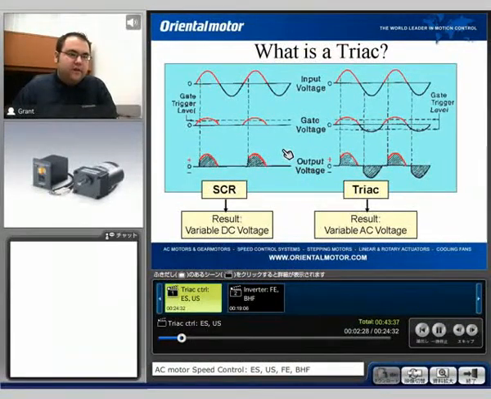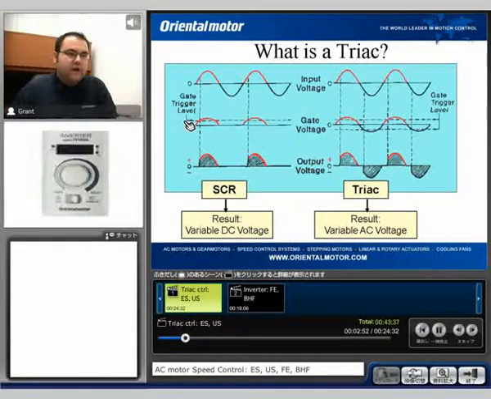If we look at the actual outputs of an SCR versus a Triac in this diagram, usually we're running through some sort of comparator circuit. When we see the AC sine wave coming in on the top, and we set the gate trigger level, which determines when to turn the SCR on, the output is actually a variable DC voltage. In comparison, with the Triac we would have two set voltage levels, or gate trigger levels, so the output will actually be a variable AC voltage.